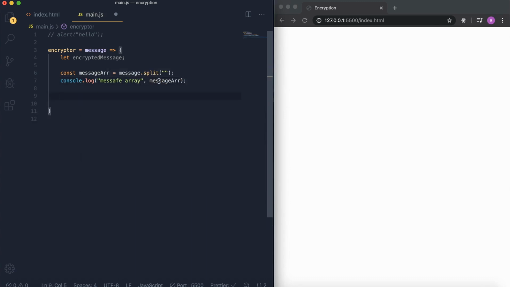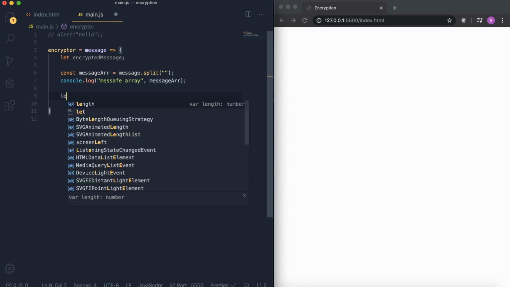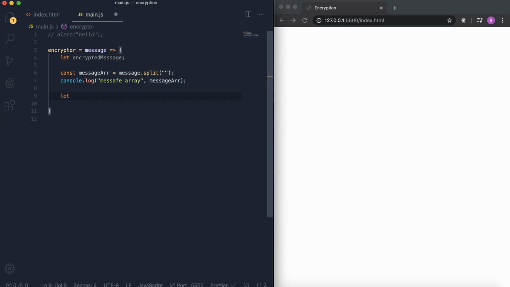Okay, now the next thing we want to do is to create another variable which we'll call encrypted message array. Okay, and we want to set it to an empty array. We are initializing it with an empty array. So what we are using this for is that first I said we are going to split the message that is provided here into an array, all right, which we will have here.